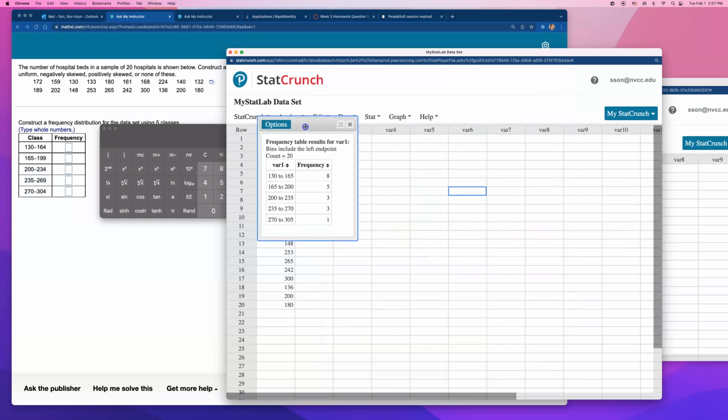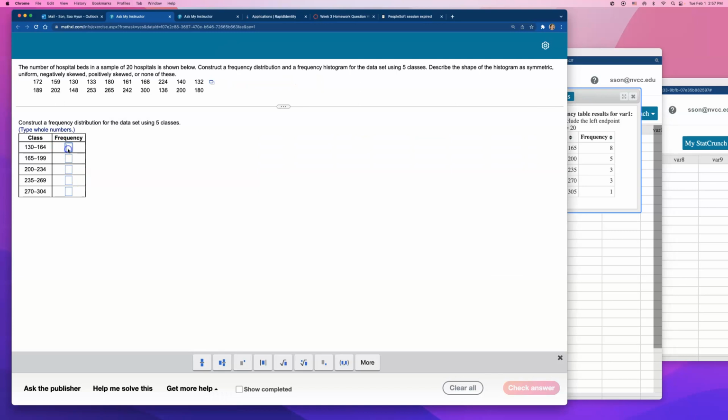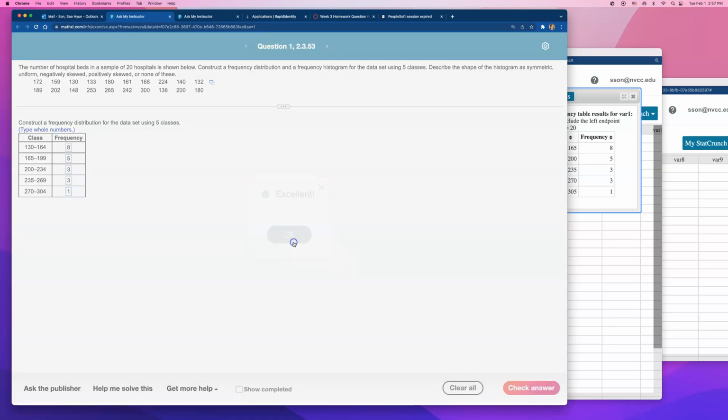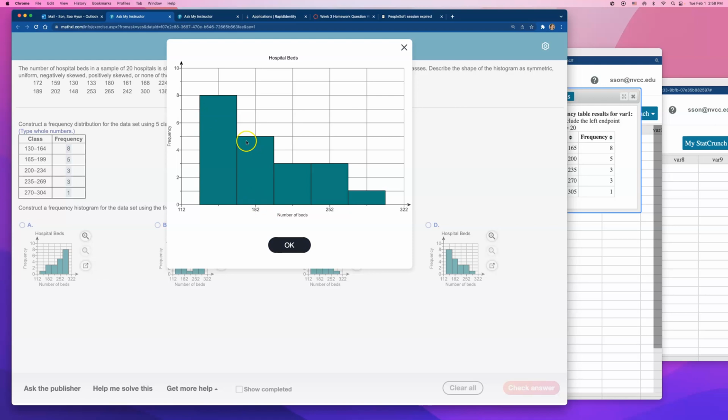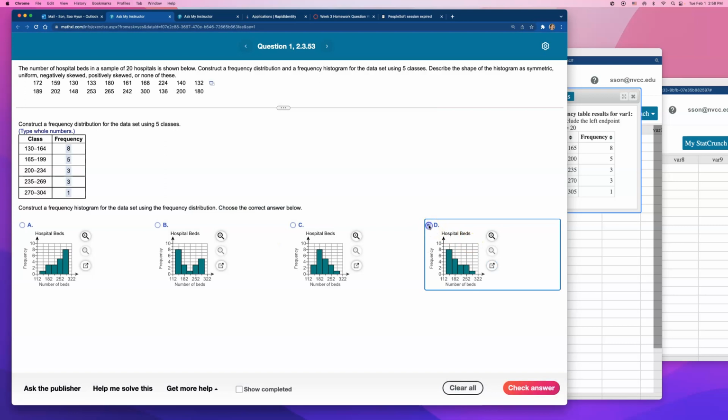Ta-da! Here's the table. And all I'm going to do is just copy these numbers. Frequency goes from 8, 5, 3, 3, and 1. That's good. All right. So which graph looks like it starts high, right? And it goes to 5, 3, 3, 1. So we're going to have a tall bar on the left. It's going to go down to 5. It's going to go down to 3, 3. And it's going to end at 1. So which graph has that? I think it's this one right here because it starts at 8, goes to 5, goes to 3, 3, and ends at 1. So the picture is D.